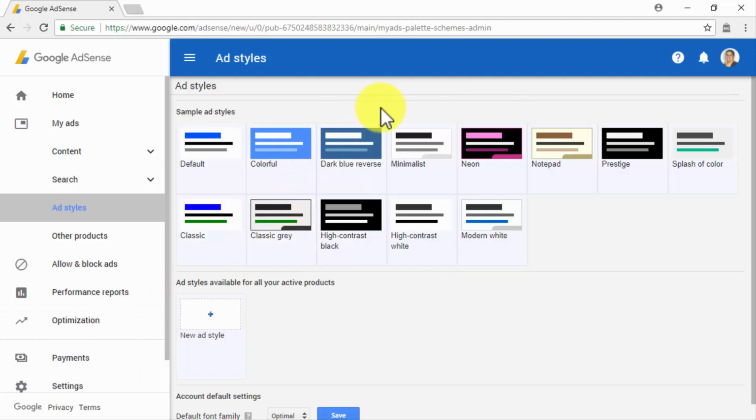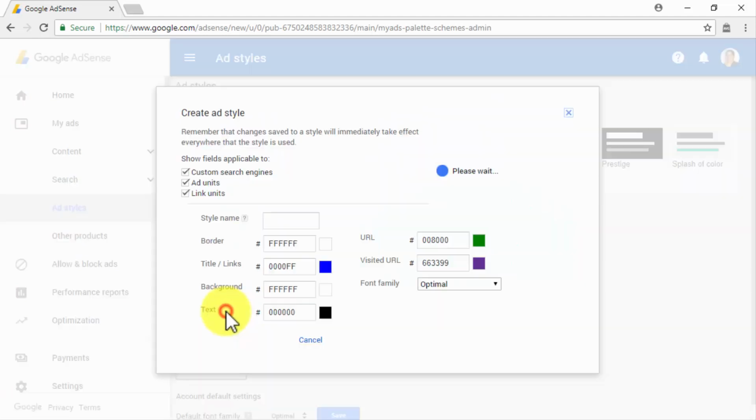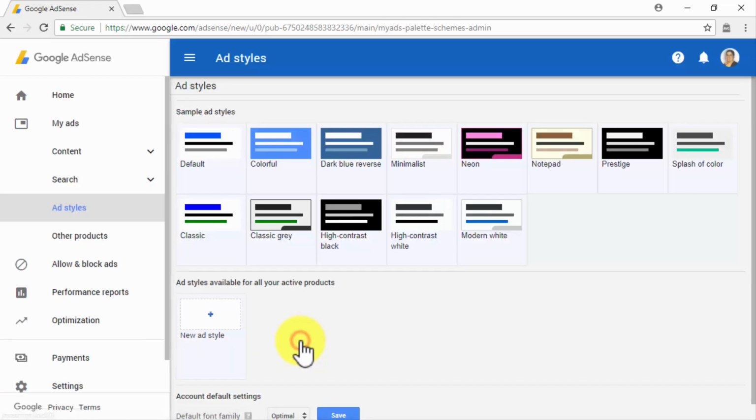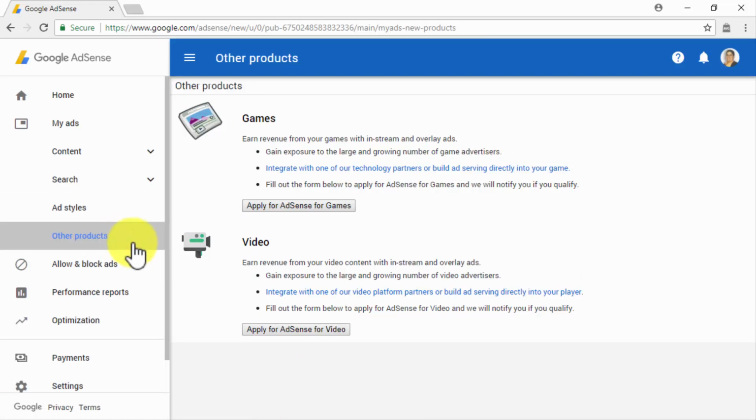You'll be able to either select a predefined ad style from the Sample Ad Style section, or to create a new ad style by clicking on the New Ad Style button. Finally, in the Other Products subsection, you will be able to apply for additional AdSense products, including AdSense for games, AdSense for search, and AdSense for video.